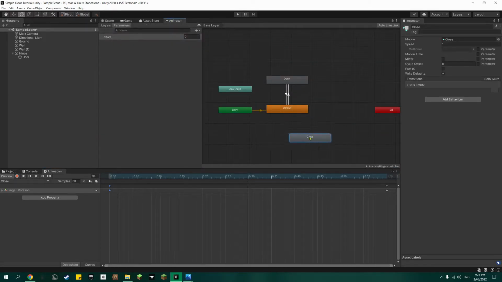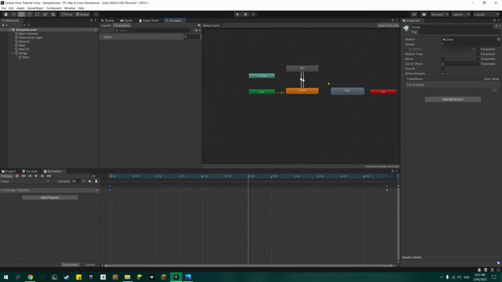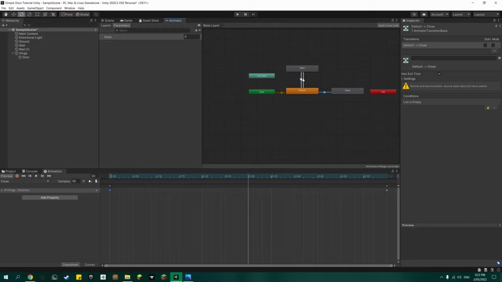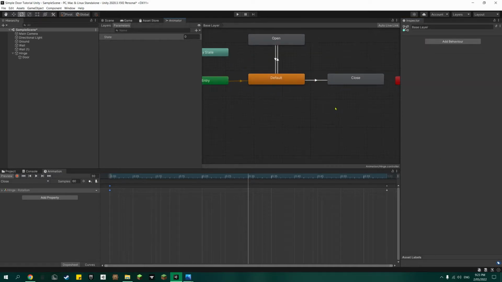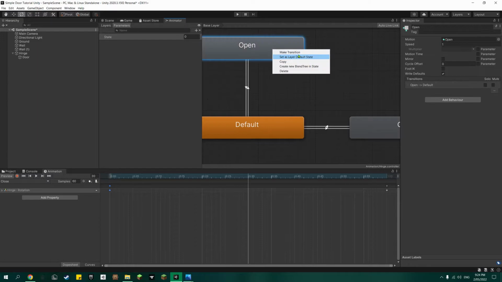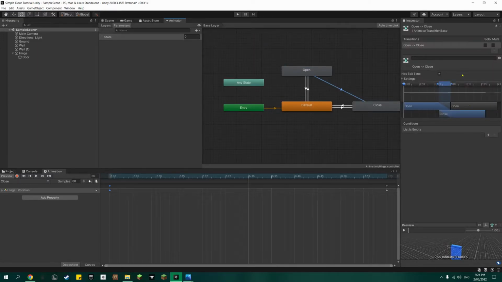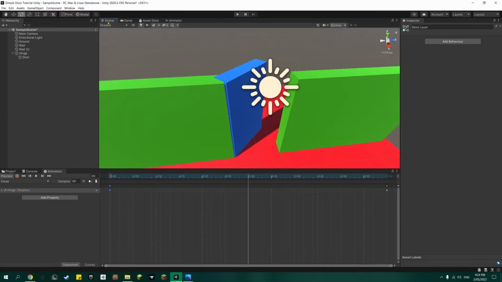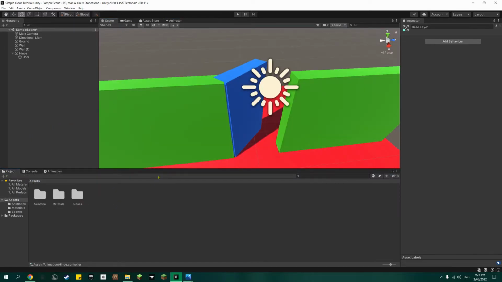And now for close, let's make a transition to here if state is equal to 1, sorry, not 2, with no exit time, and then if state is equal to 0 and no exit time for the transition back. And then we also need a transition from open to close, and you can see it's 1, so if state is equal to 1 and no exit time. Okay, so that should be all of that set up, all the animations, hopefully.